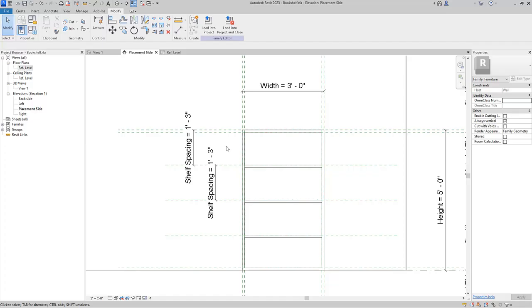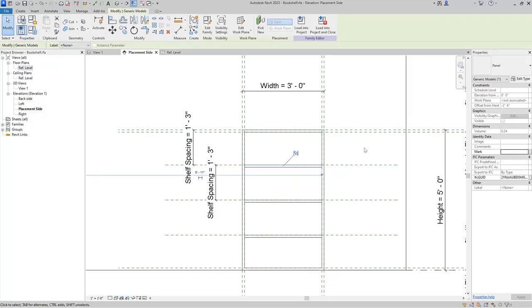Currently, the nested shelf hasn't actually had its parameters associated. That means that if we change the shape of the carcass, the shelf will remain unchanged. So we'll need to do that now. So we'll move over the shelf. Of course, this is in an array group, so we'll press the tab key to select just the shelf itself. In the properties palette, we'll select edit type.